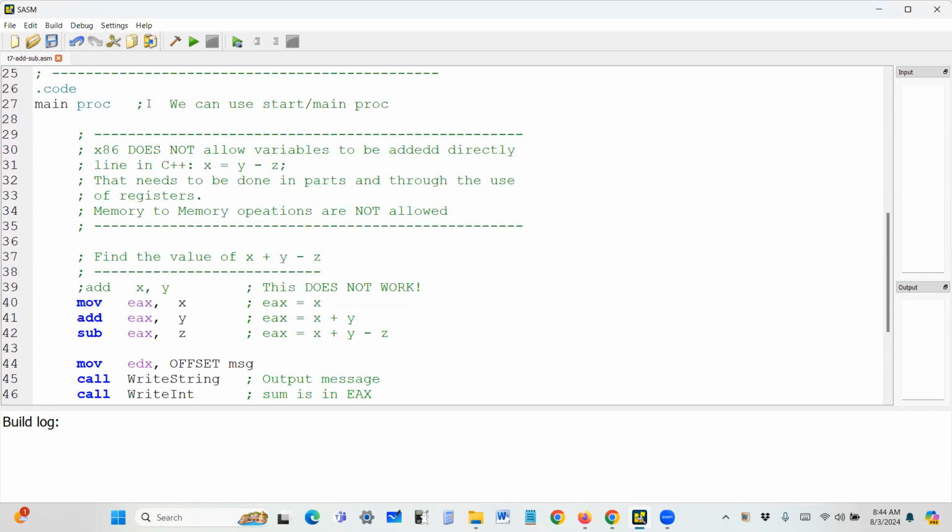Now, the most important thing that you have to understand using the microprocessor directly is that you cannot add or subtract or do an assignment directly from variable to variable. So this is not allowed. Yes, C++ and Java and other languages do it, but something internal is happening to allow you to do that. The microprocessor itself does not allow it, and I'm going to show you.